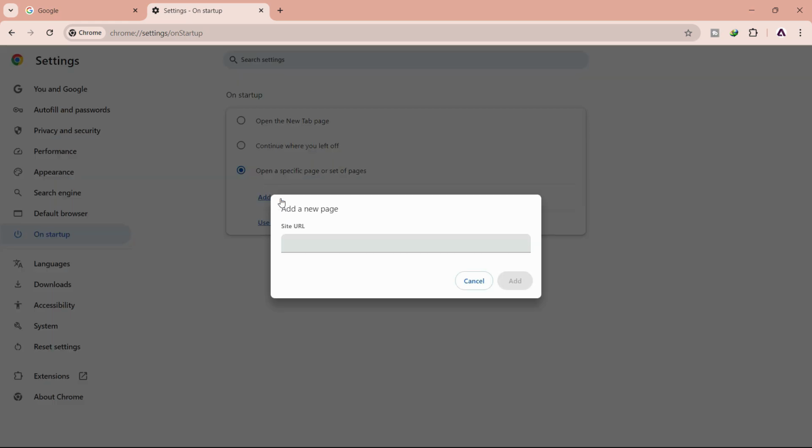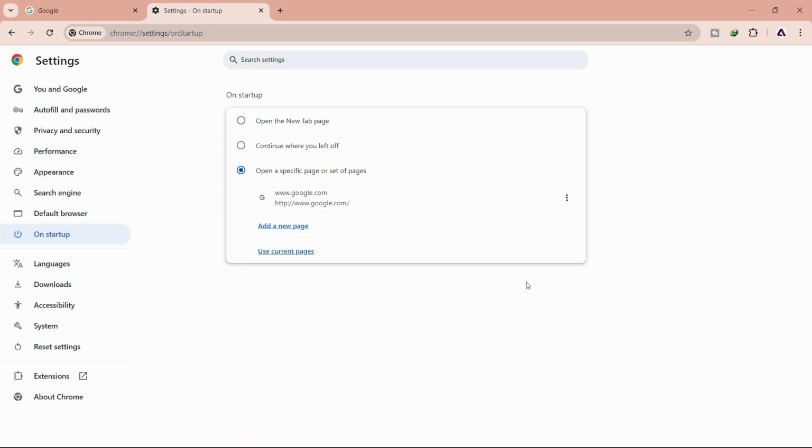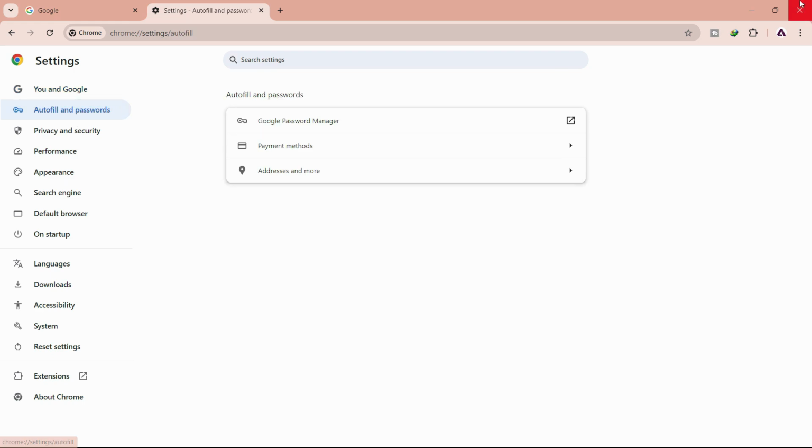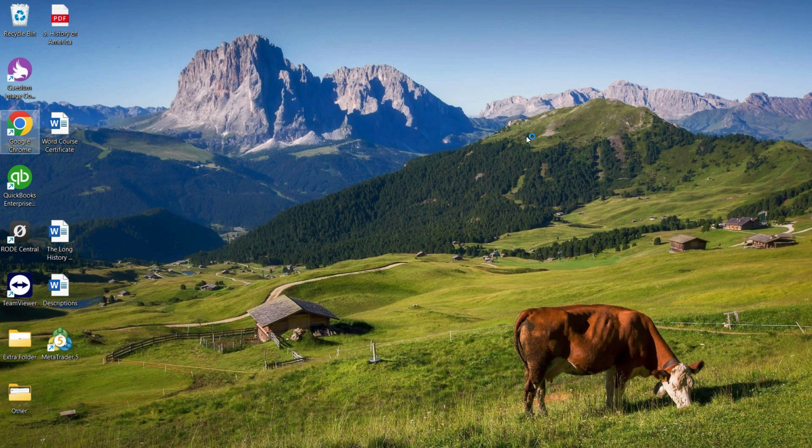And from here I'll click on add a new page, and right here I'll type www.google.com, and just add this, and then just go back, close the browser and try to reopen this.